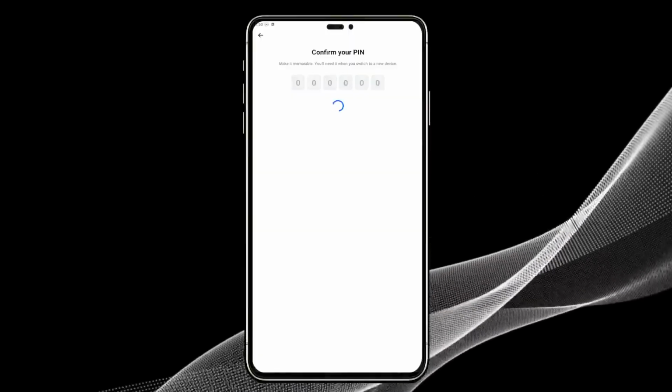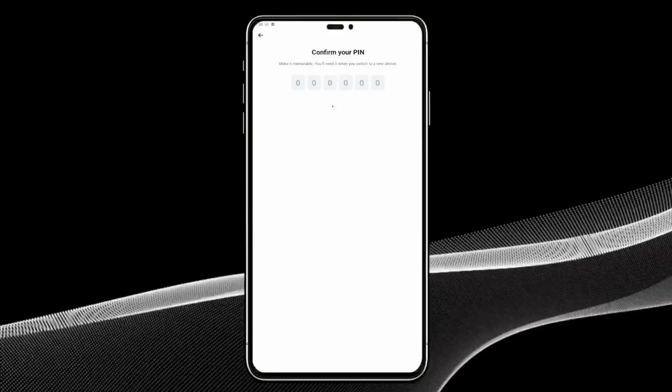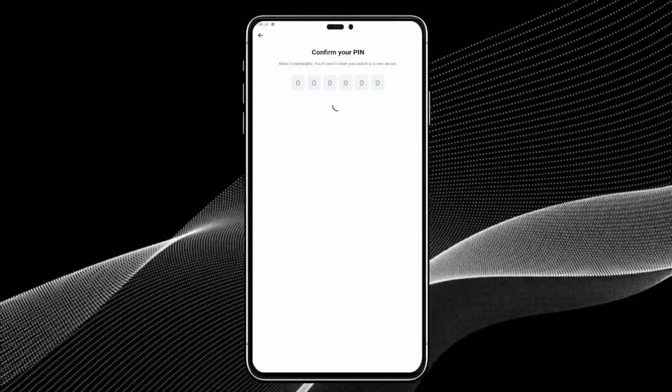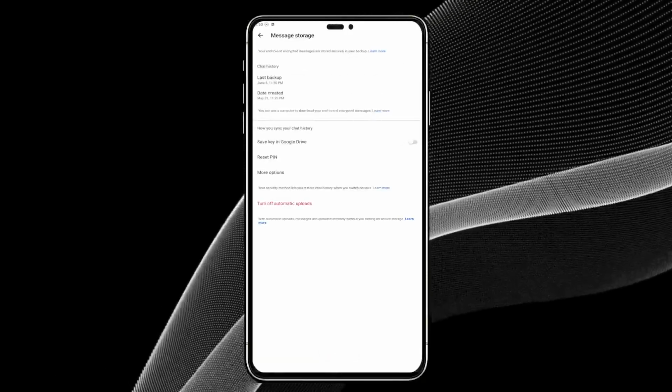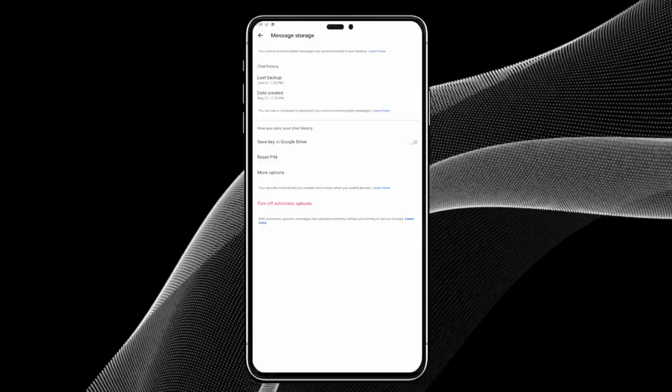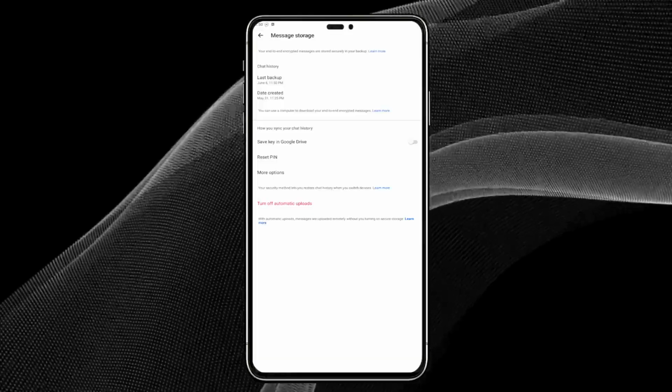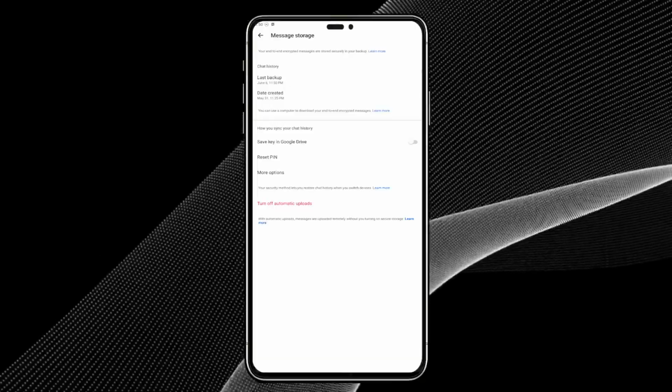Now wait a moment while the system processes your new PIN and applies the changes to your account. This should only take a few seconds, but it's important to let the process complete fully before closing the app or navigating away. And that's it. You've successfully reset your Facebook Messenger PIN code and your encrypted messages are now secured with your new PIN.